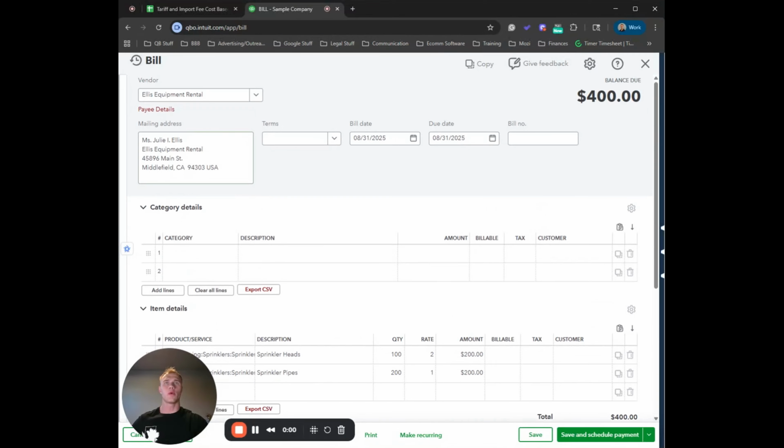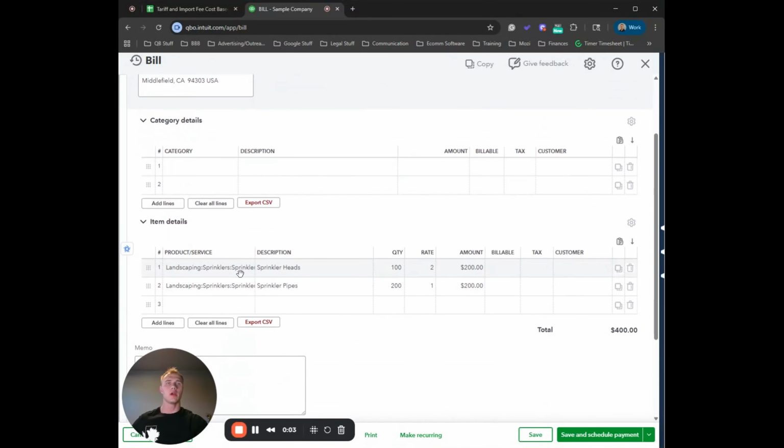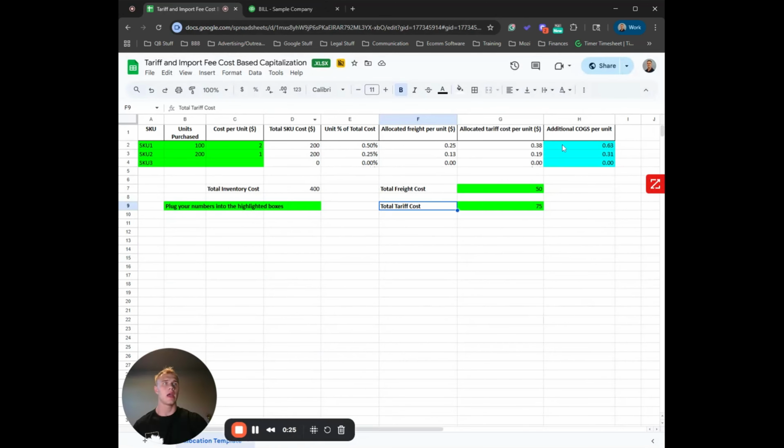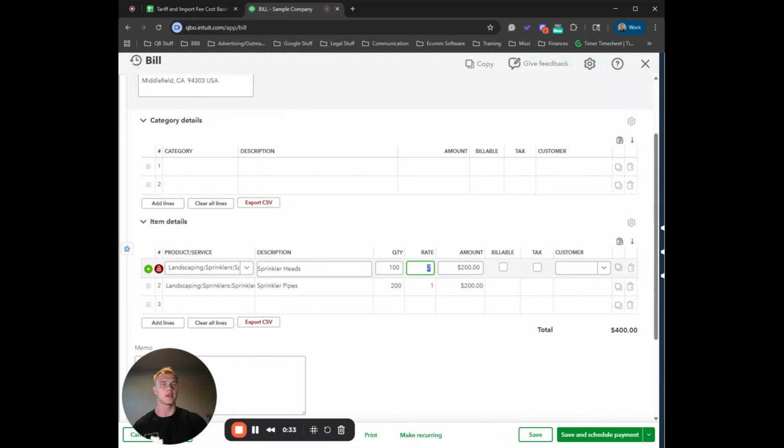So now if we open up that original bill that we entered in QuickBooks Online, we can see, let's just assume that these sprinkler heads are SKU number 1 that we had on the sheet, and then these sprinkler pipes are SKU number 2. So for SKU number 1, we had 100 of them for $2 a pop, and then for SKU 2, 200 at $1 a pop. So what we're going to do now is actually make a little bit of a change to this rate right here, because in our sheet, as you can see, for SKU 1, we had an additional cost of goods sold per unit of 63 cents. We're going to add that 63 cent value directly to this bill.